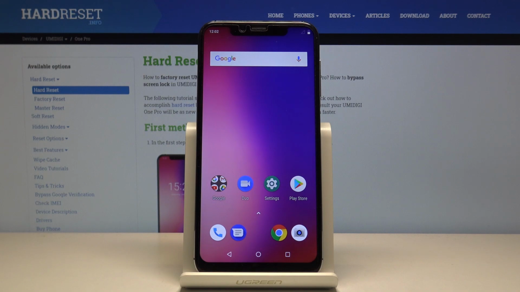Welcome, in front of me is a Umidigi One Pro, and today I'll show you how to enable and also set up the Do Not Disturb mode.